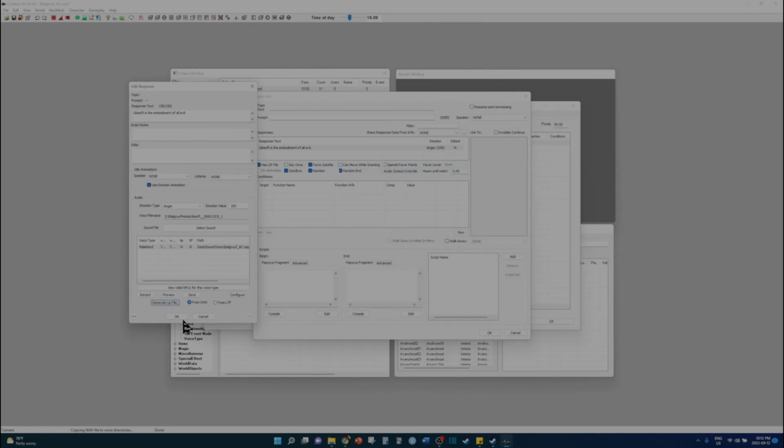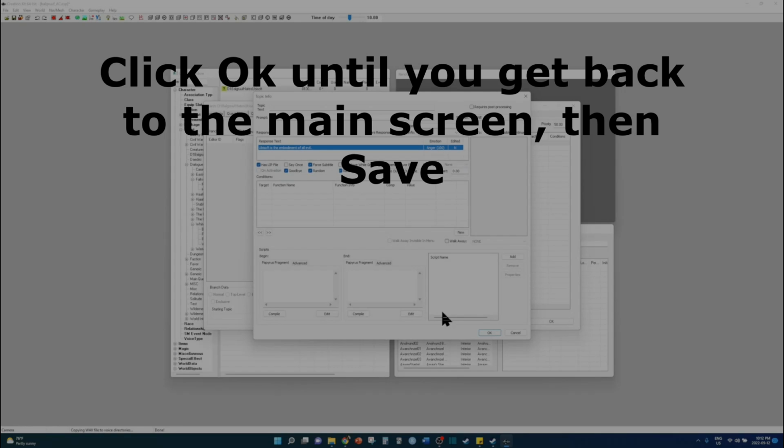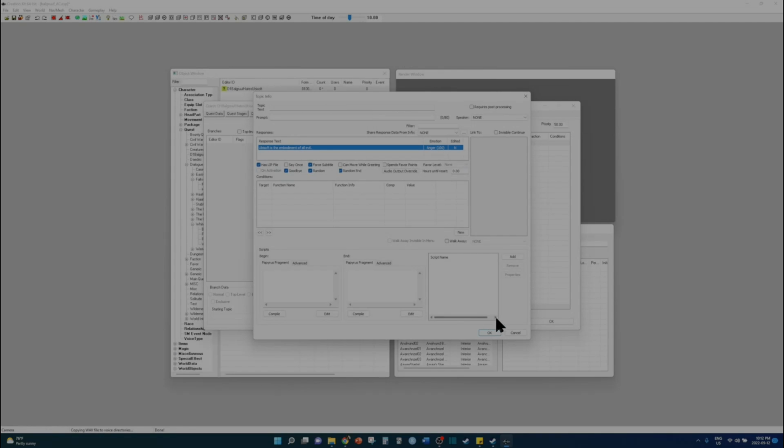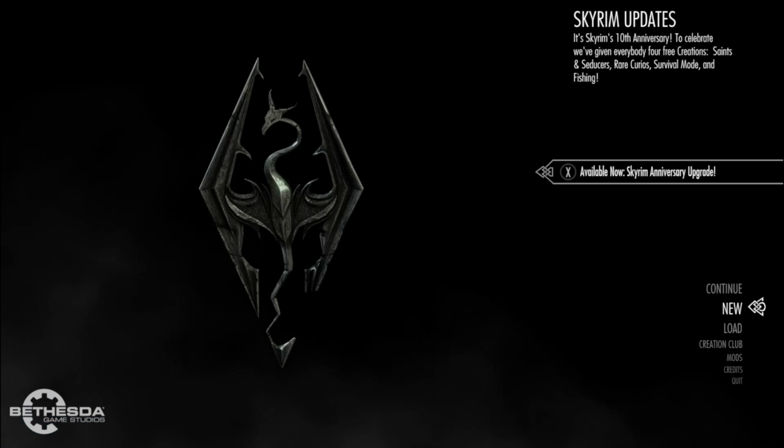So now you just want to click OK, and you want to click a few buttons to ensure that your NPC eventually says the line, such as clicking random end, and force subtitles so they actually look like they say it, so you can read it. So now you can test the line.